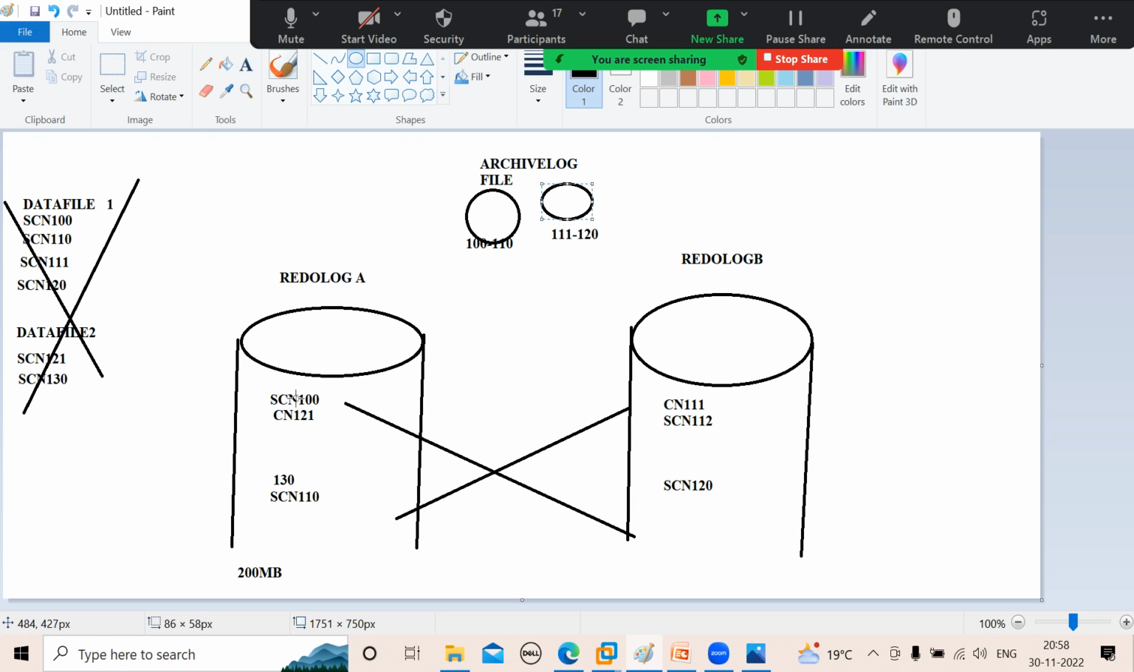Now can I switch the log and overwrite all these 100 to 110? I already have a backup of this. Can I do this? Yes. Now suddenly my data files are gone. From where can I recover my database? From archive mode, from archive log files. From 100 to 120 I'll get from the archive log files, and 121 to 130 from the Redolog files.